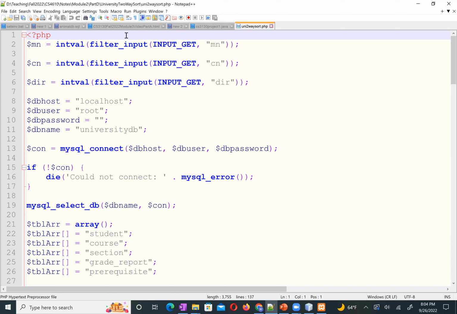CN, column number. When a table is selected, you also need to select which column you want to apply a certain action on. Here, it is the sorting action. We need to specify the field number, the column number, so we use CN to get that.